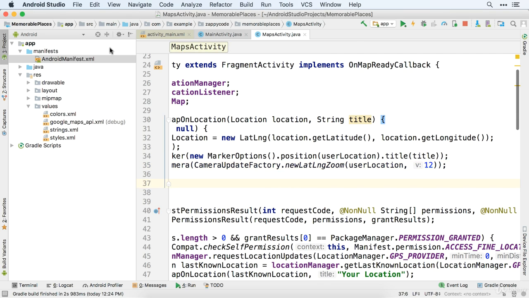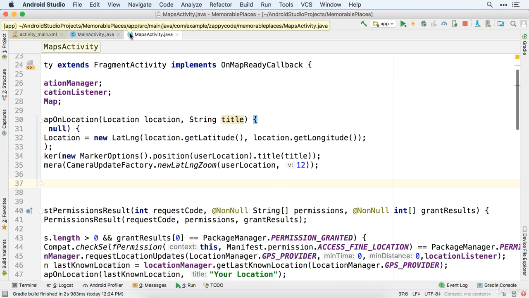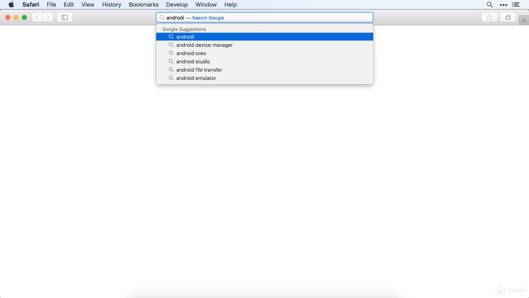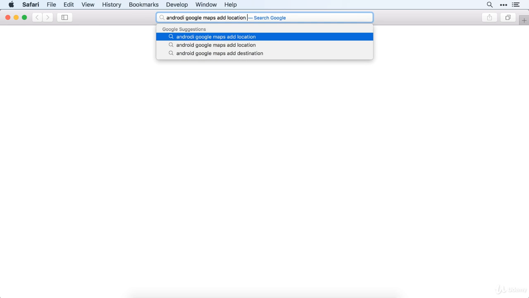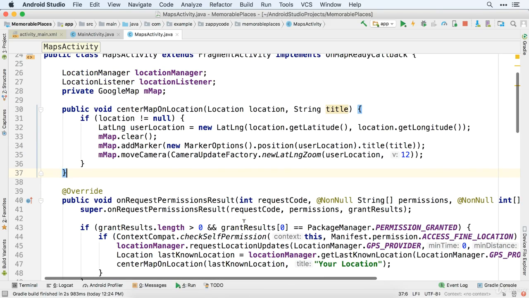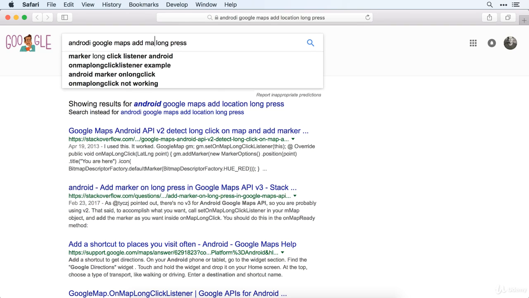Now, the first thing that we've got to figure out is what code we need in order to make it so that we can do a long press and have Google Maps show us the correct thing. Well, again, this was probably something you had to Google. And again, I'm going to show you how I went about finding this information. So I just kind of Googled something like Android, Google Maps, add location, long press. Okay. I think maybe we could get a little more specific if we mark it as a marker rather than a location. So I'll say marker there.